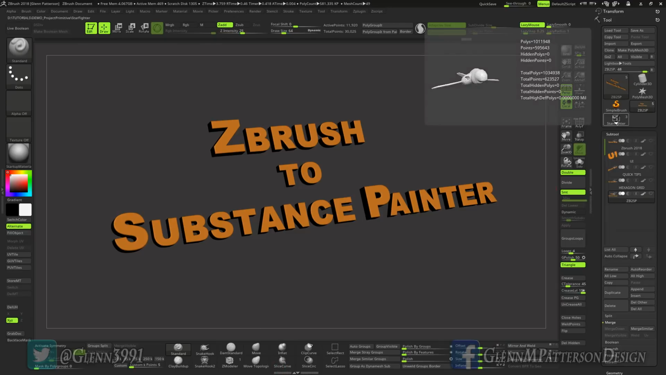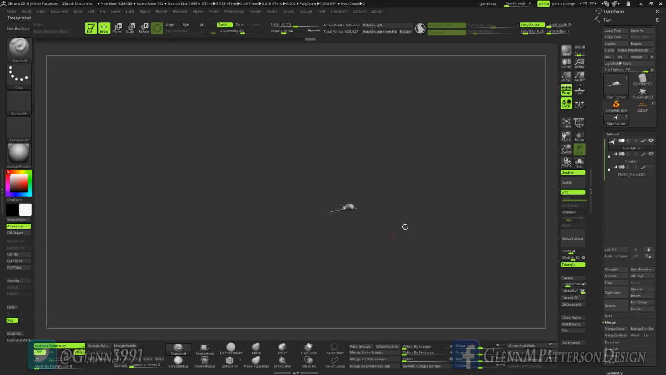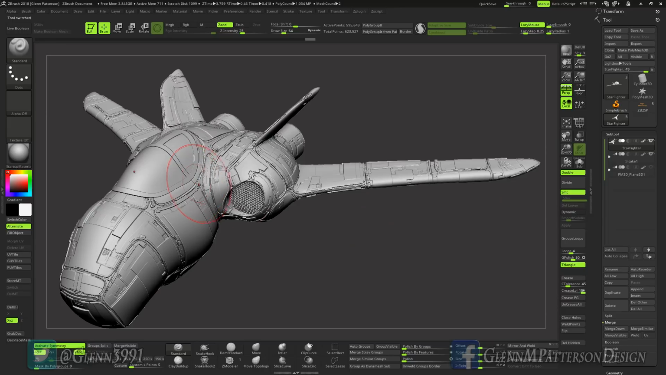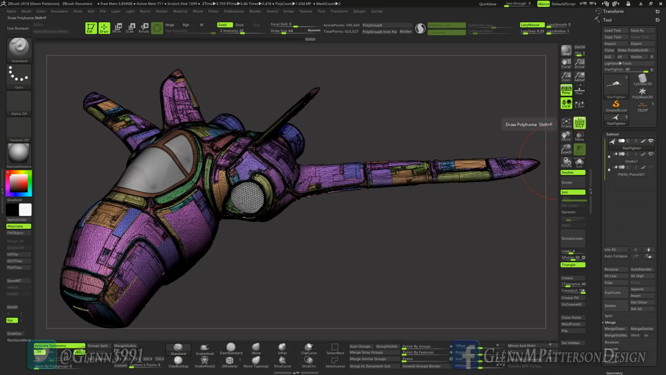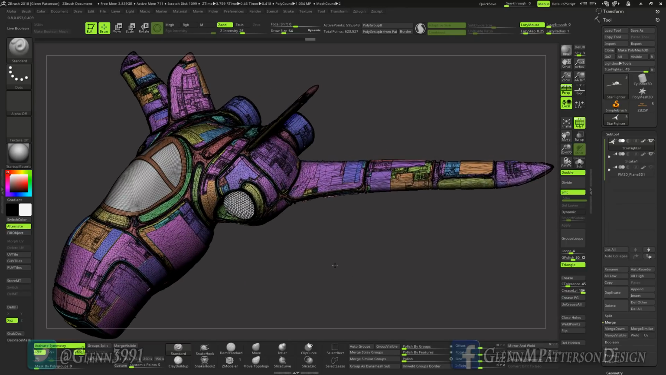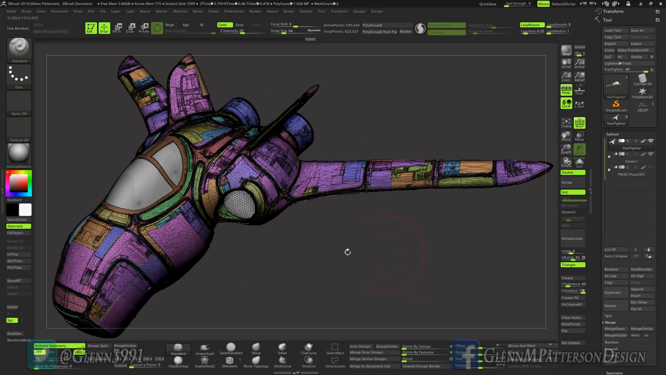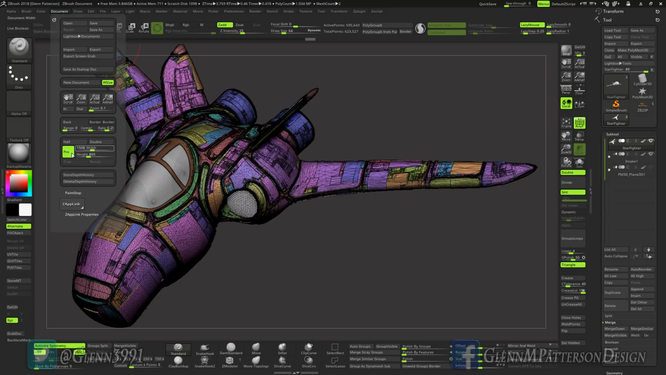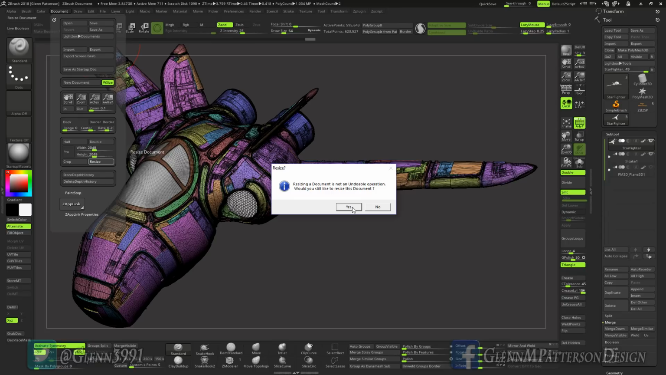Load up your favorite model that you want to do. For today, we're going to use my Starfighter that we created in a previous video, and I have modified that just a little bit. I have some additional groups set up there for material ID. I'm going to turn off perspective here. And before you really start anything, change your document resolution. We're going to just do 2048 by 2048. Be sure Pro is turned off, resize, and we'll continue.